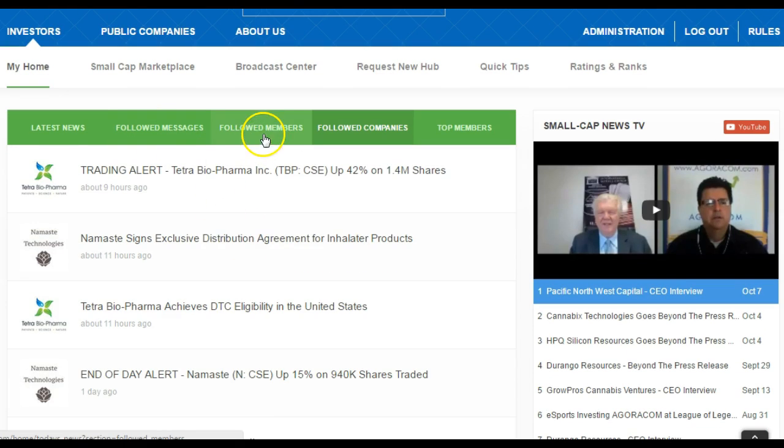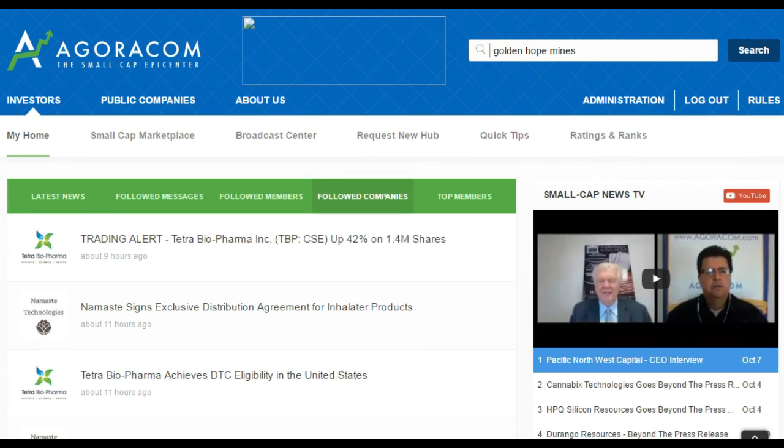Followed messages, followed members, followed companies. This is your dashboard. It's the most powerful tool ever created in finance, let alone small cap finance. We know you're going to be happy with it, and we look forward to everybody using it, becoming efficient, and getting fantastic information.